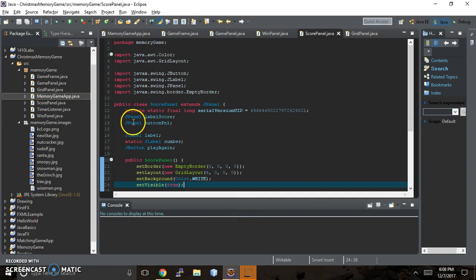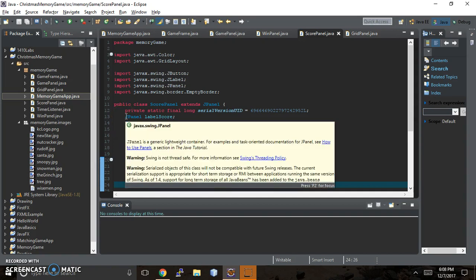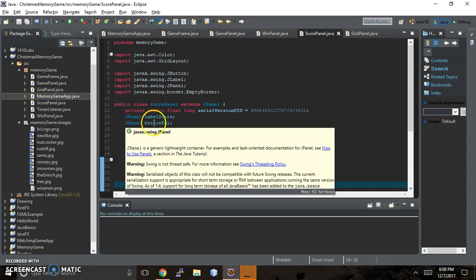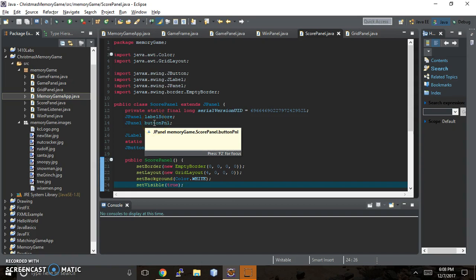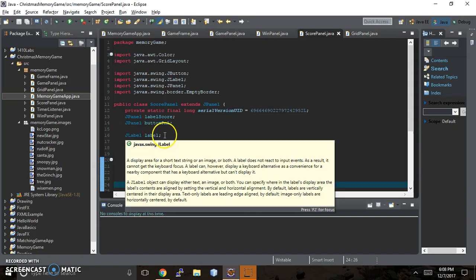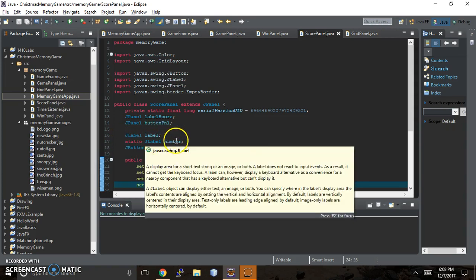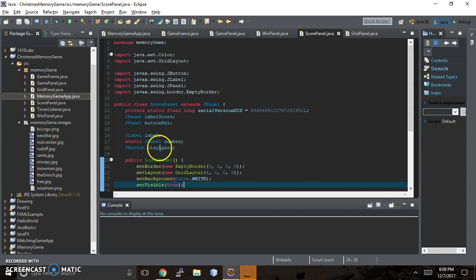And to do so, we're going to start in the ScorePanel class, and we're going to add a JPanel labelScore and a JPanel buttonPanel. And then we're going to keep the regular JLabel, and we're going to keep the static JLabel number just as is, and we're going to keep JButton playAgain.